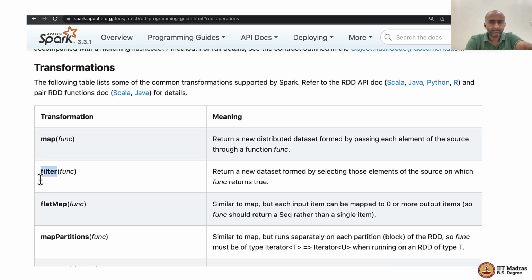Filter is basically being able to look at whether the function returns a true. If it returns a true, then the data element is deemed to be successfully passing the function condition, and it gets filtered in, as opposed to those which don't pass the condition and which get filtered out.